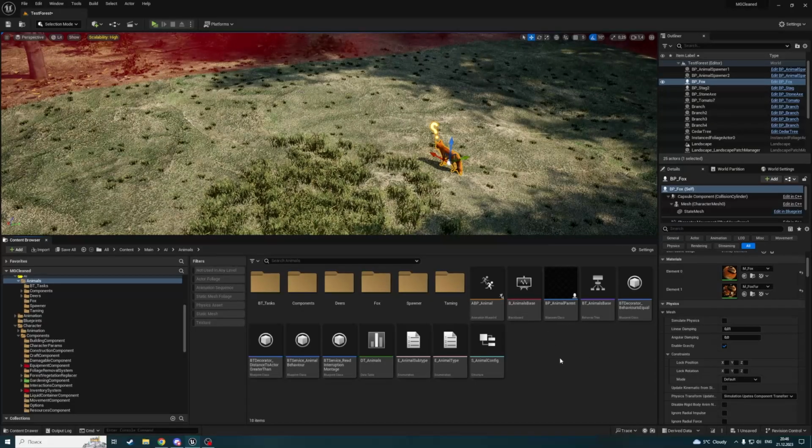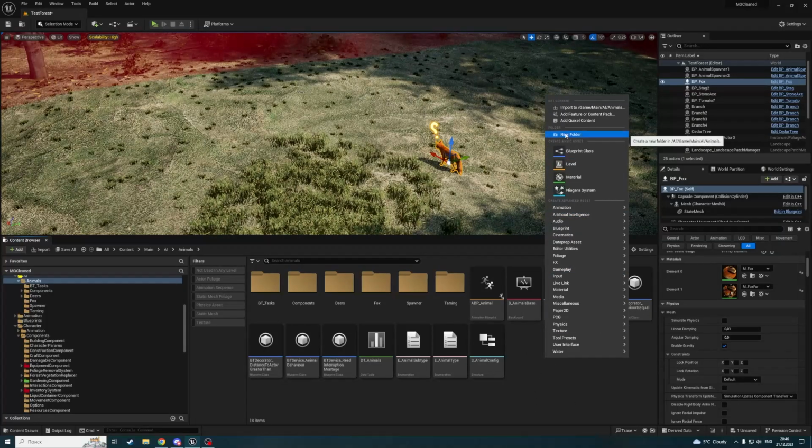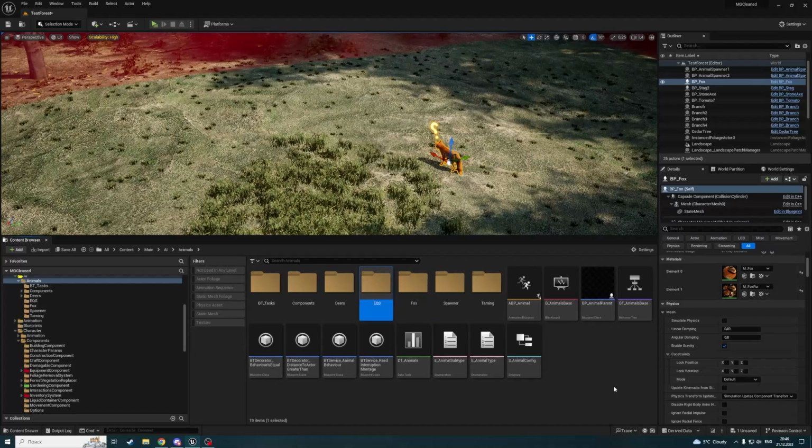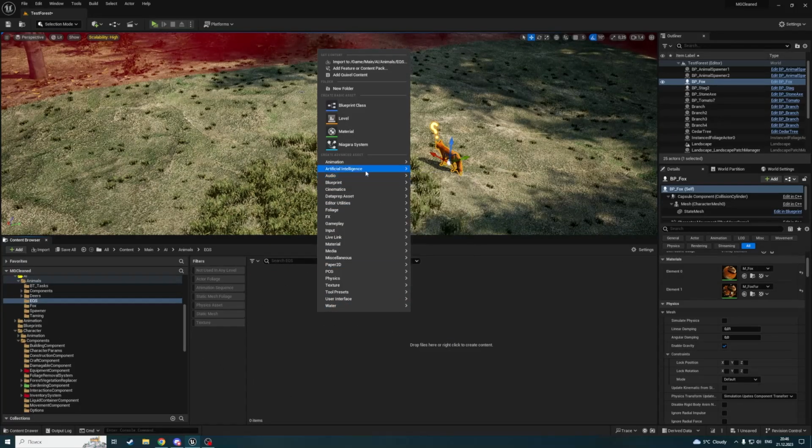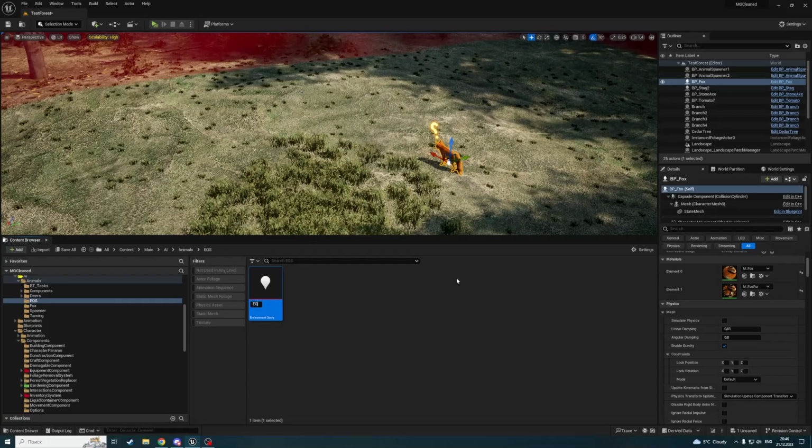To add such a possibility, we're gonna use an environment query system. So at first, let's create a new folder and call it EQS. And let's open it up. And here we're gonna create an environment query and call it EQS surrounding actors.